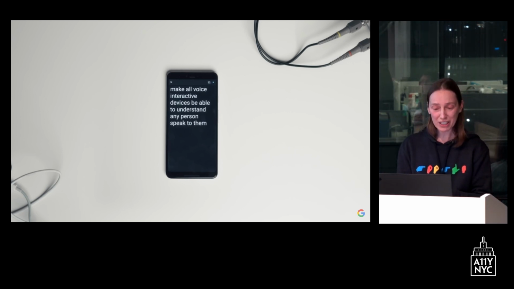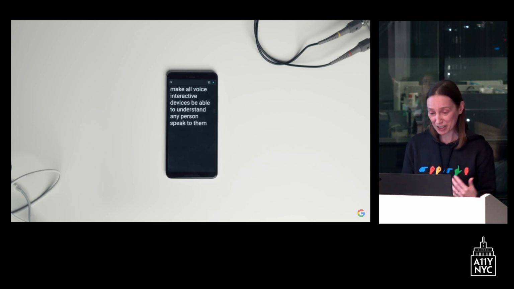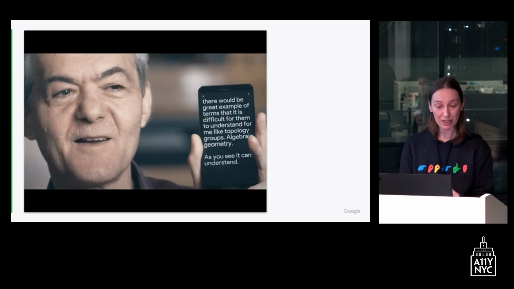Okay, so the transcription is "make all voice interactive devices be able to understand any person speak to them." So it was not perfect. He said any person who speaks to them, but it was pretty close after he was using his own personal model.